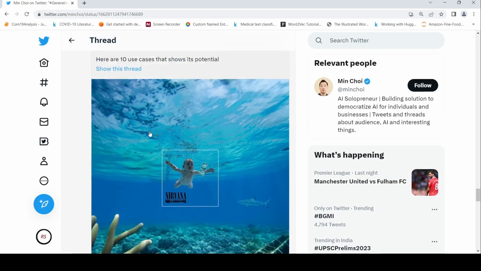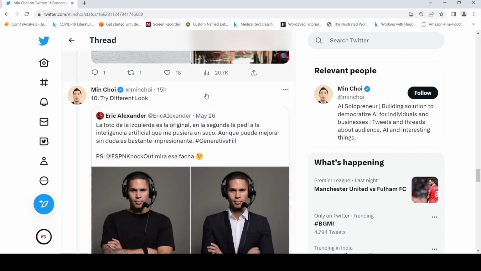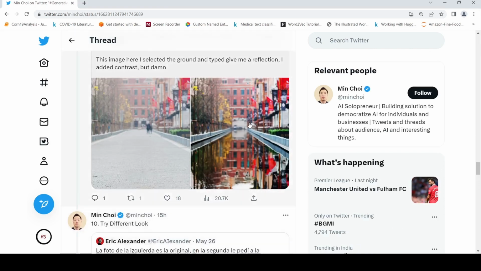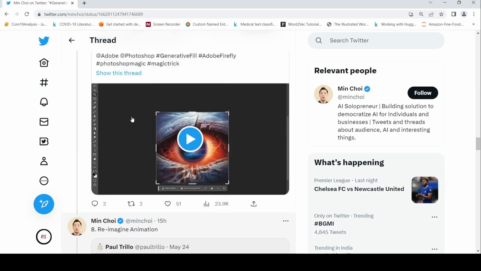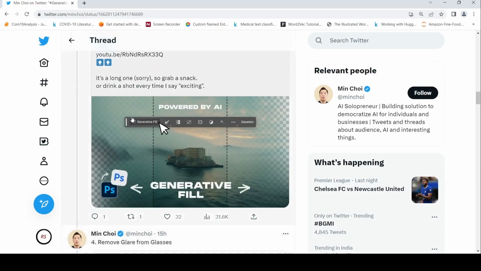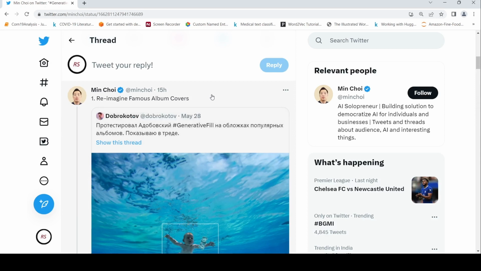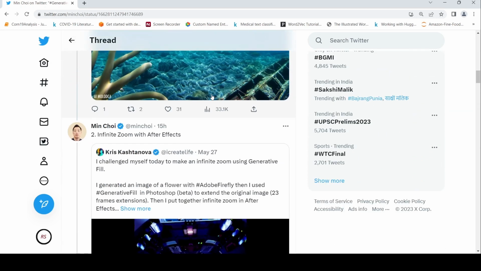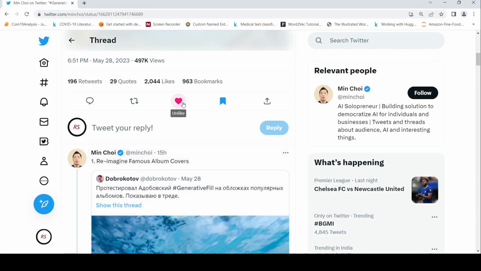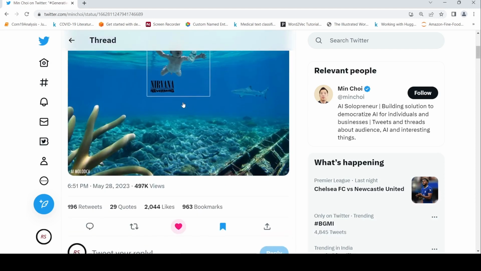Okay, so this Generative Fill is basically you select some area and you enter some text, and based on that it does it. So this is a very exciting feature in Adobe Photoshop, right? So if you have access to Adobe Photoshop Beta with Generative Fill, you can also try it out. This was just a short thread sharing some use cases of generative AI in Adobe Photoshop.